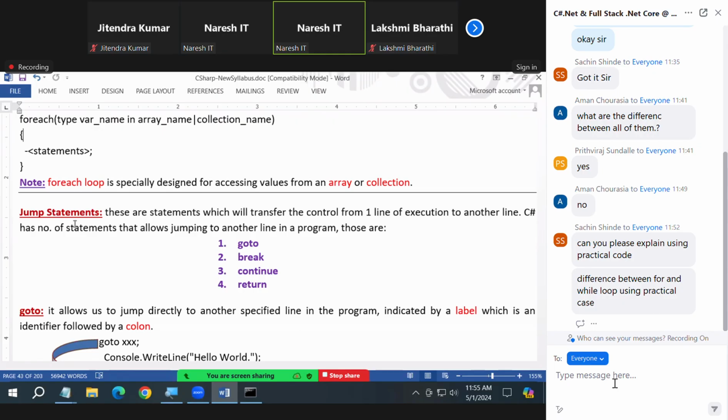And we have 4 jump statements. Go to, break, continue, return. You might have learned about the jump statements in C language also, but here I want to give you an explanation of which statement should be used in which scenario. Are you clear? First, we'll start with go to.